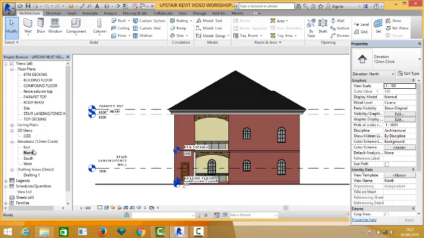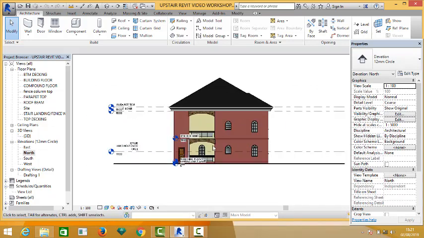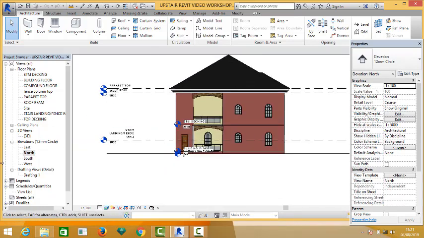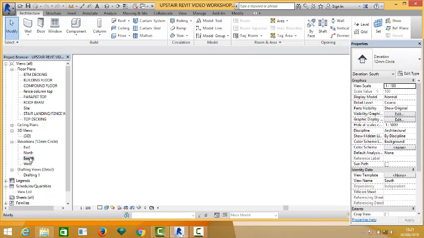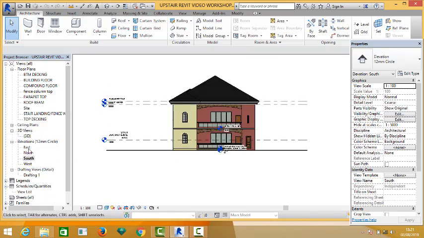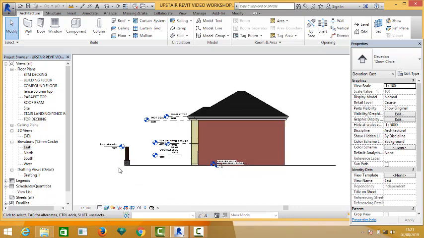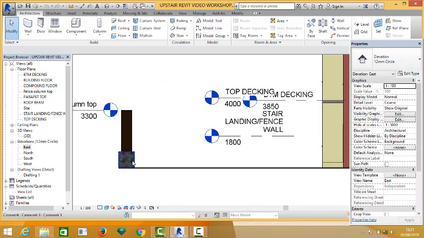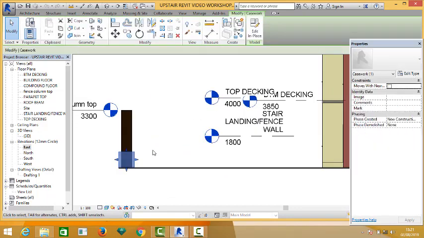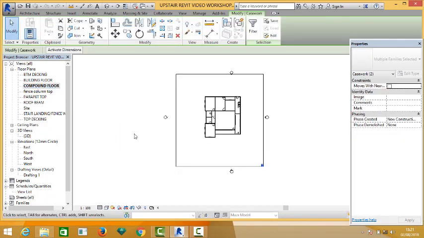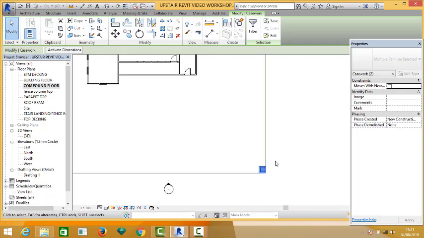Let's go to the north end. So this is a column on the east elevation. You select the footing, and then you select the column, and then very quickly you go back to your compound floor. Look at it fully selected.